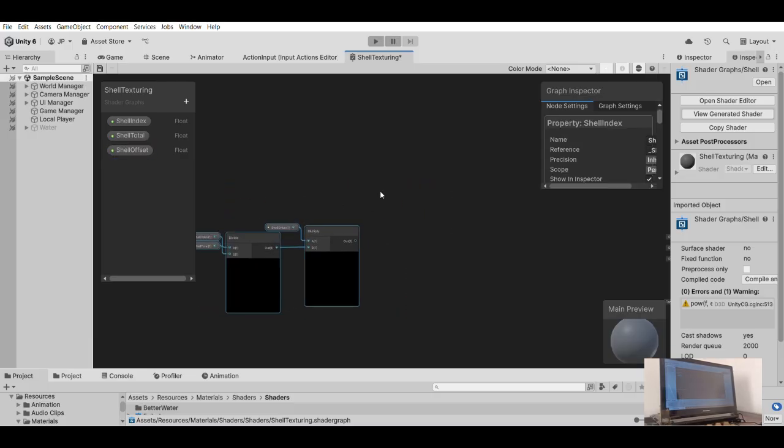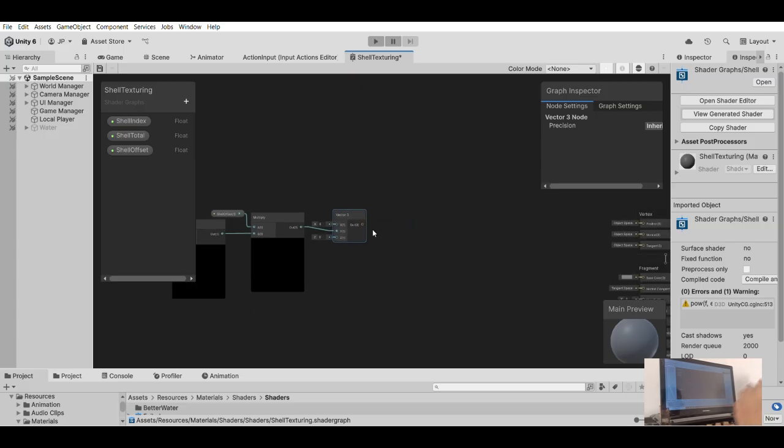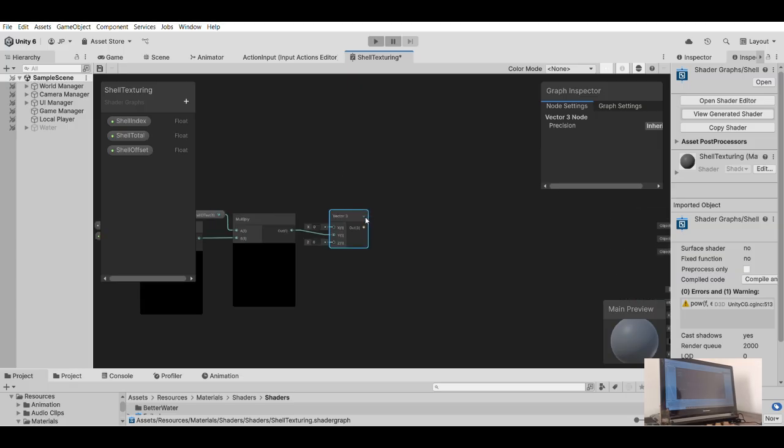So after doing this, this is just the shells, the positions of the shells. We're going to use a vector 3 and take Y. Y is the height in Unity, the vertical height.